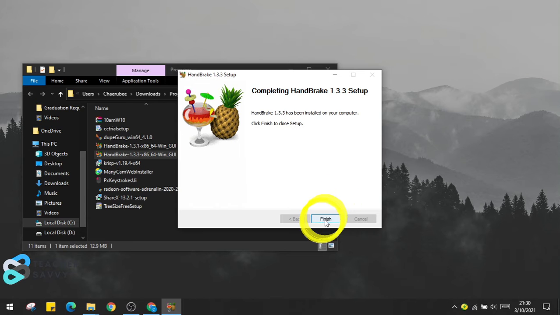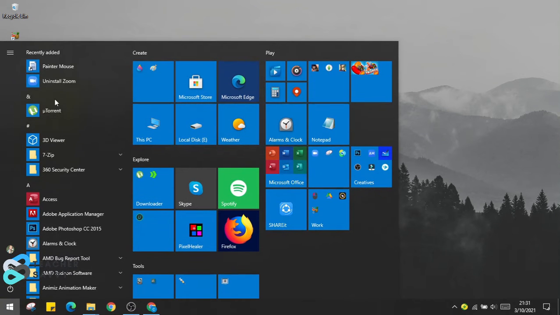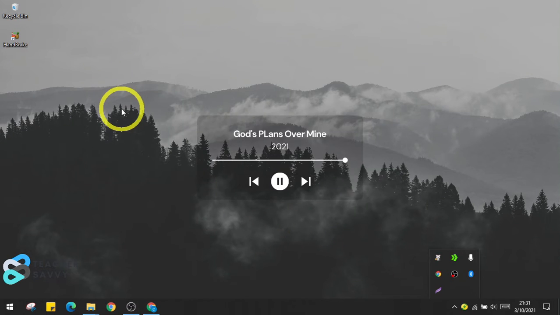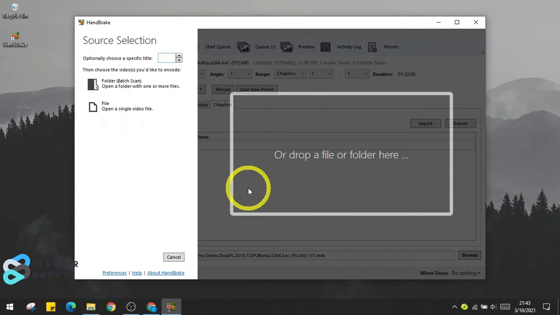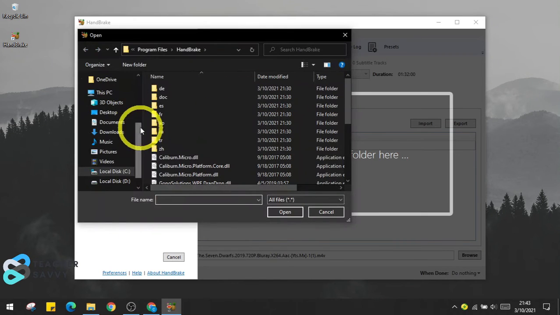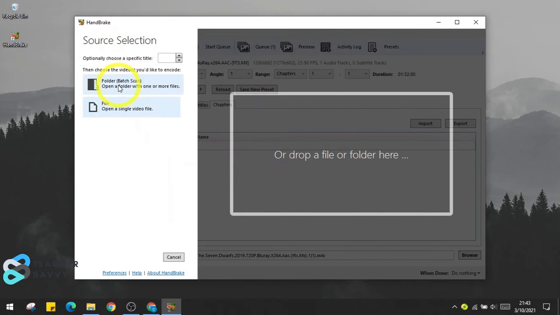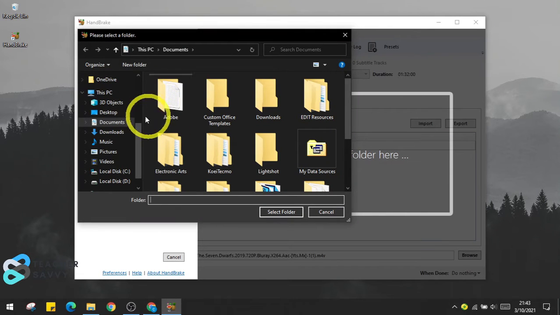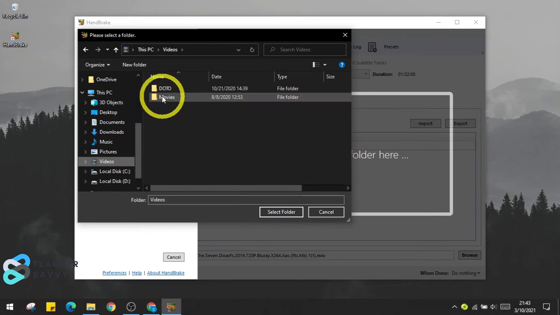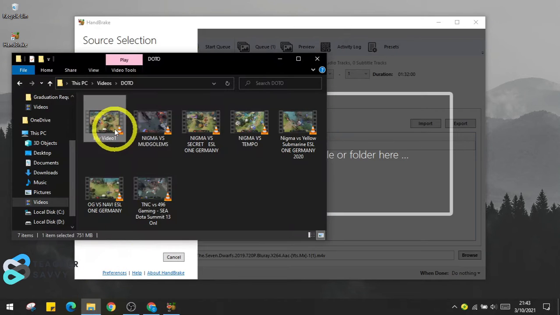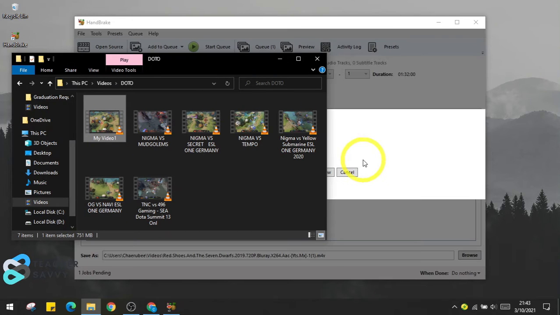After installing, you can find your recently installed app here in recently added, or you can check your desktop. You can click this for one single video and this for multiple files. Or you can just drag it here.